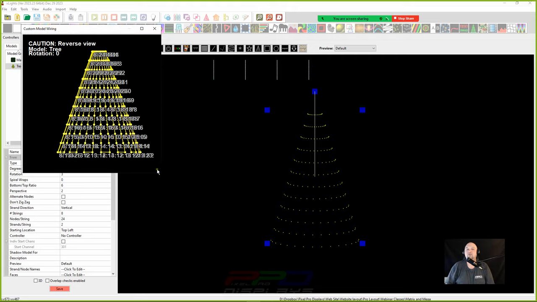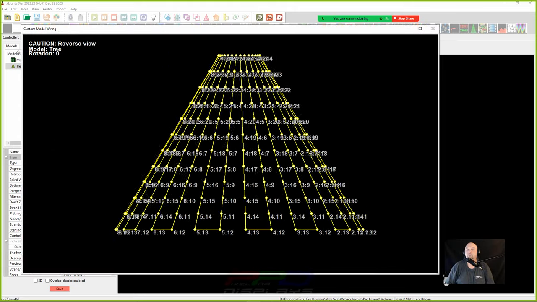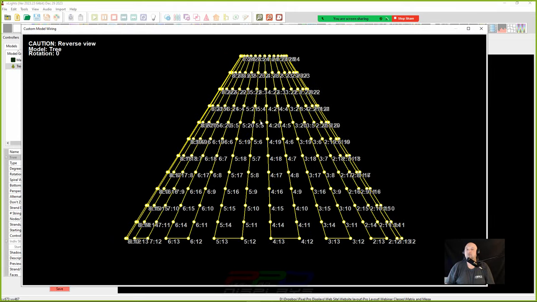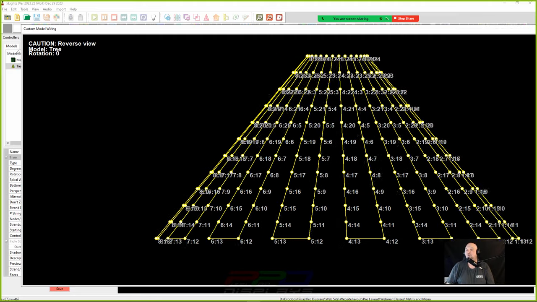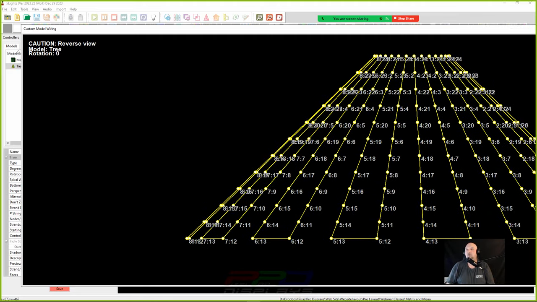But it gives us a way to look at the wiring view so that you can get more accustomed to what you're going to be looking at. So again, because of the curvature of the tree, you can see how this is kind of curved where you can't really read the numbers. If I stretch it out more, there we go.